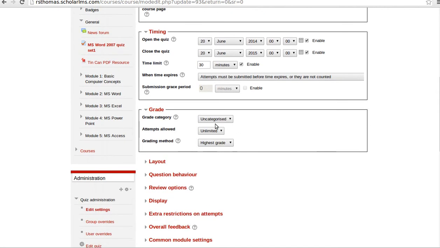Then grades, this means that you can set different grade categories which you can put and then use over here. Then attempts allowed, how many attempts are allowed for this quiz. Grading method, like highest grade, if it's unlimited, then this means the highest grade obtained in any of the attempts would be counted. And similarly there are other settings, average grade, first attempt or last attempt.